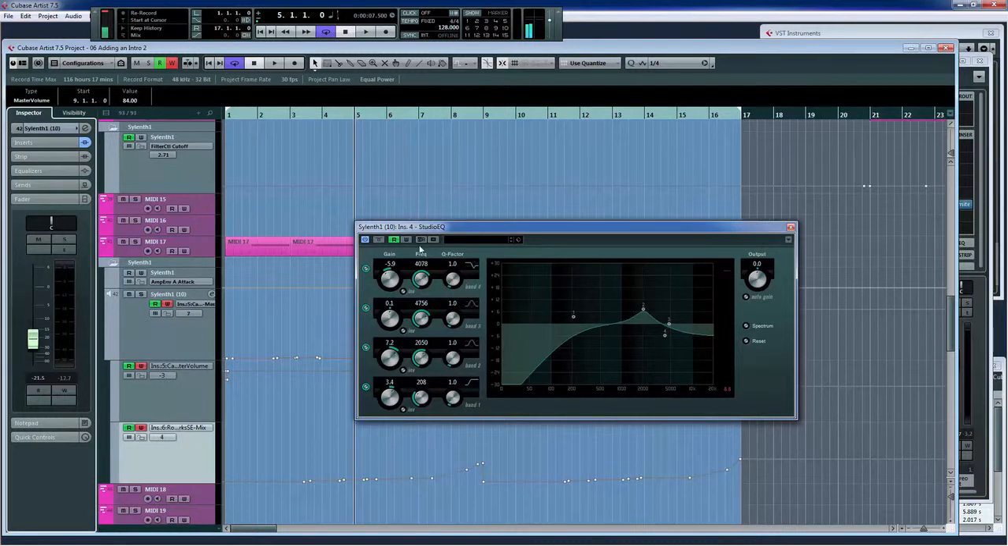We'll start it on 5th bar this time. We need to click right.